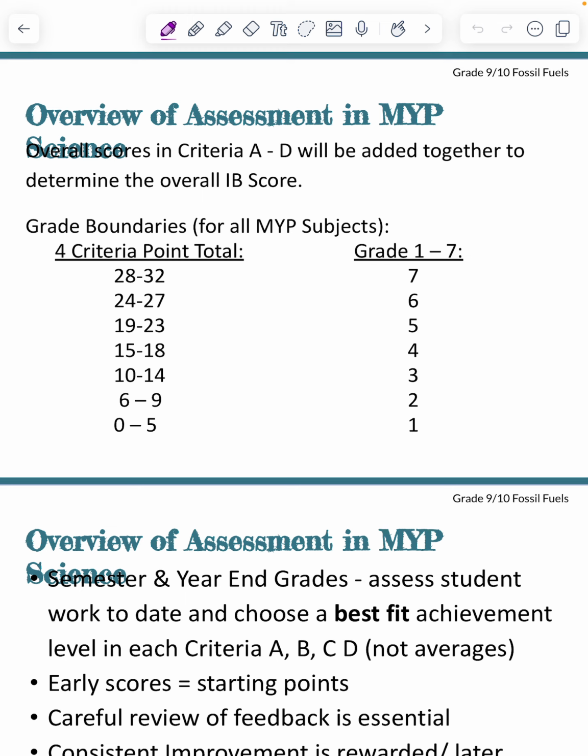So for example, if you get a 6 in criterion A, you get a 5 in criterion B, you get a 4 in criterion C, and then you get a 5 in criterion D. That adds up to 20 points, and 20 points is somewhere in this band, and that would get you a 5 for this semester. So in the end, what you get for an overall grade is based on MYP published grade boundaries, as they are called, but what you get on each individual assessment is up to you and your effort and your reflection on feedback that you're going to be getting.